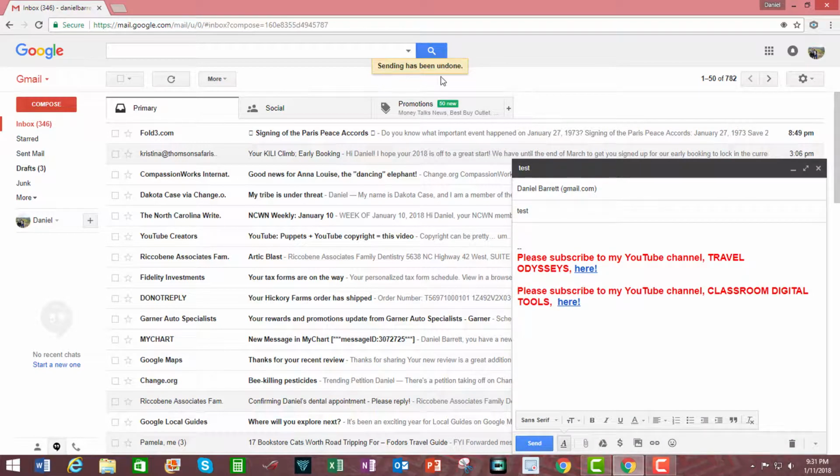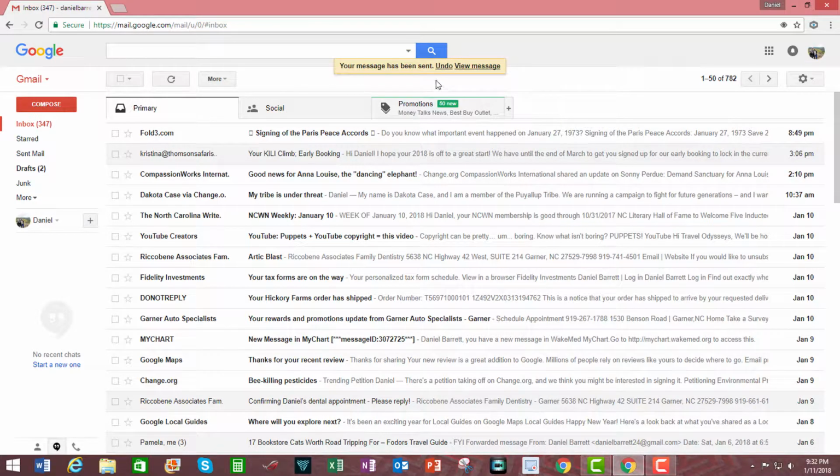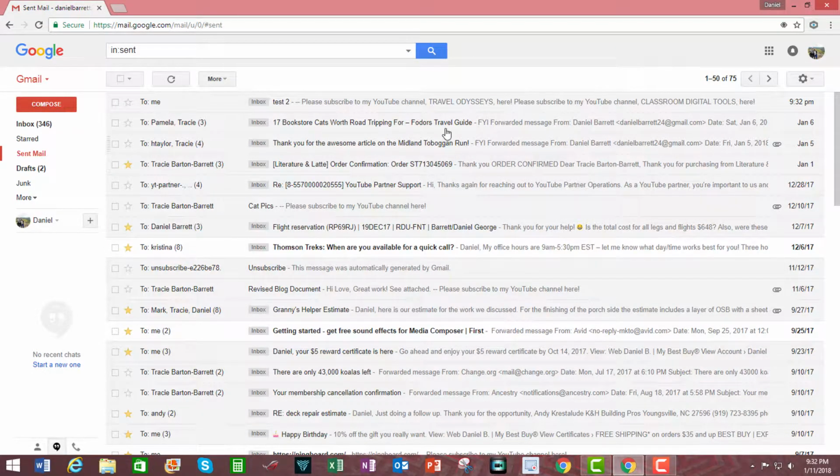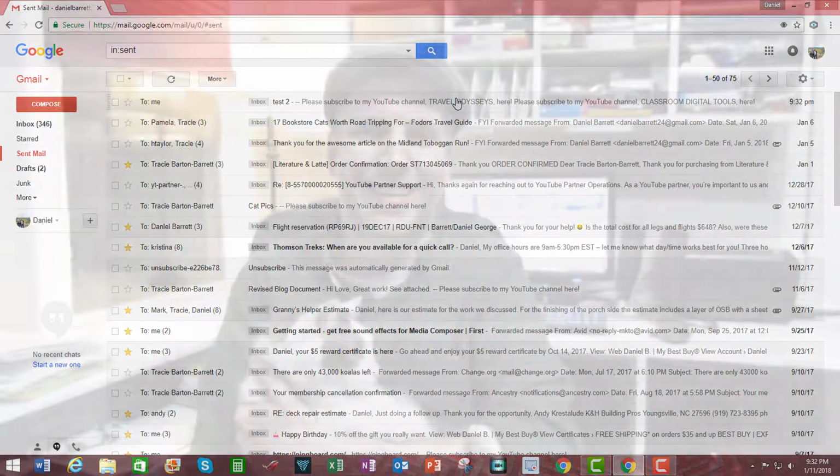which reverses the sending process, and the email opens up for me to go ahead and enter in any desired revisions. Once I'm done with revisions, I can go ahead and click on Send once again. I still have the option to undo the email or to view the message. By clicking on the View Message, though, I disabled the opportunity to unsend the email.